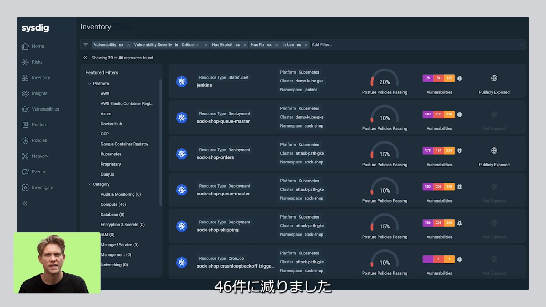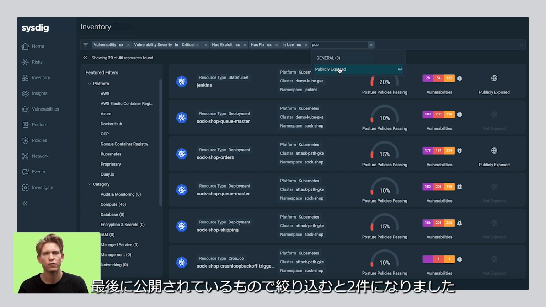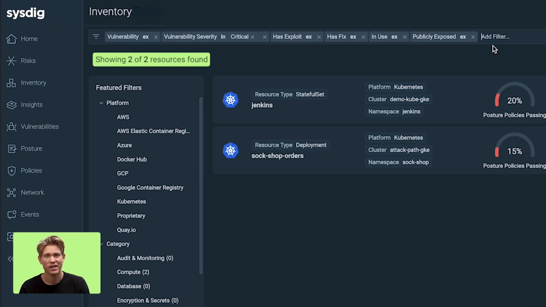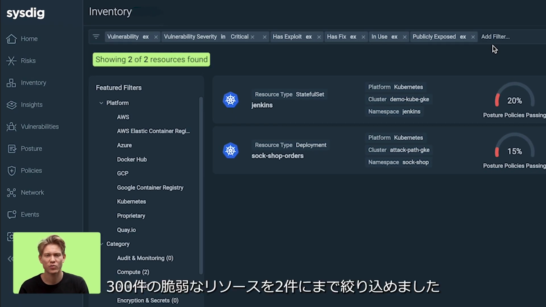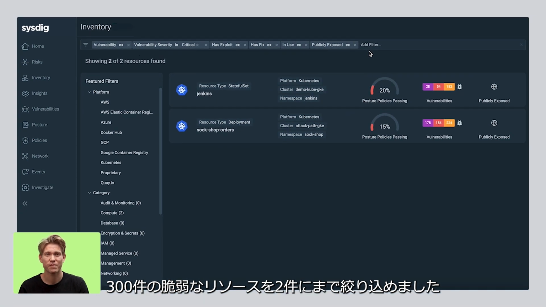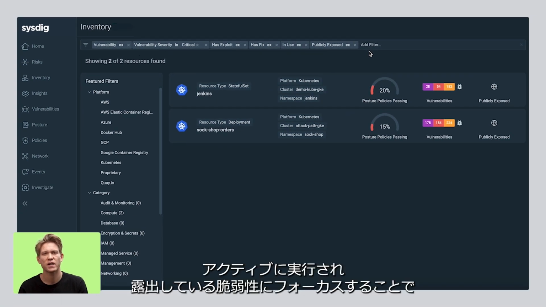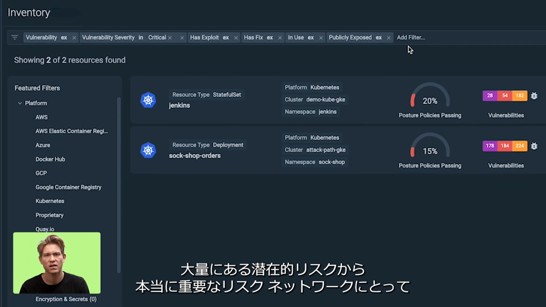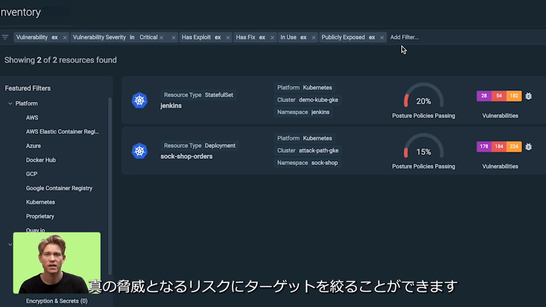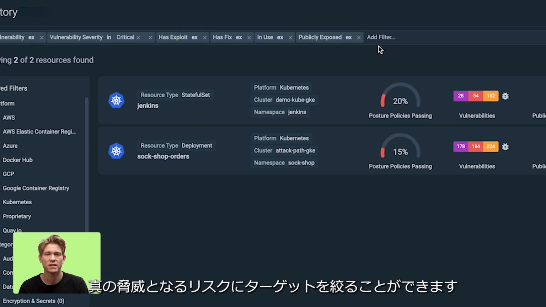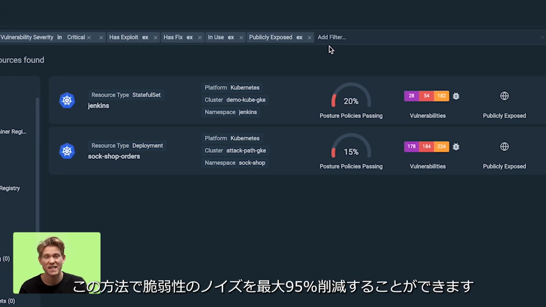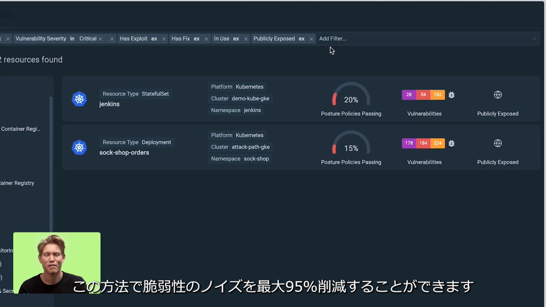Now we're down to 46. And finally, if we filter on public exposure, we're now down to 2. We've gone from 300 vulnerable resources down to 2. So by focusing on the vulnerabilities that are actively running and exposed, we narrow our target from a broad set of potential risks to those that truly matter, those that pose a real threat to our network. And this technique can reduce up to 95% of the noise from vulnerabilities.